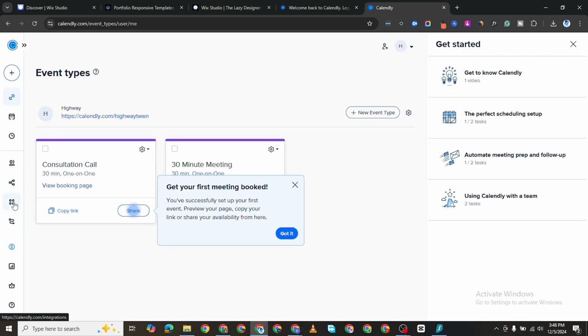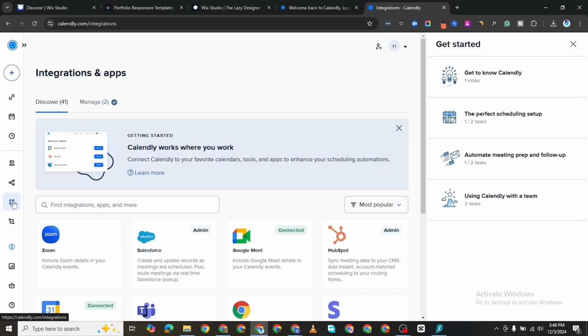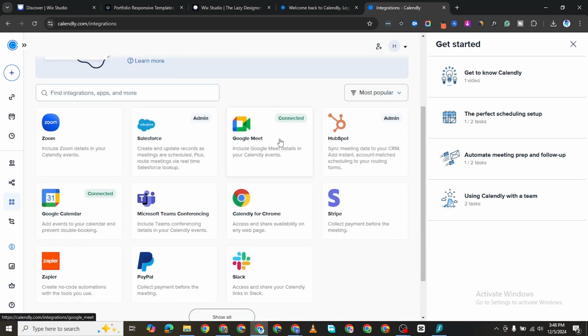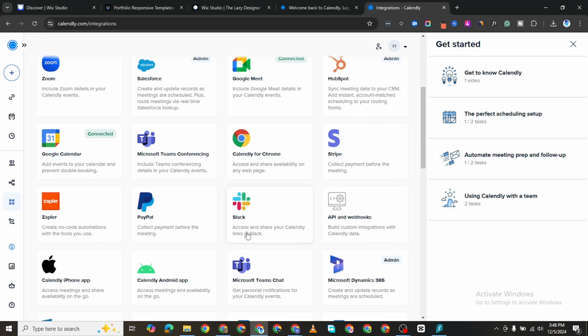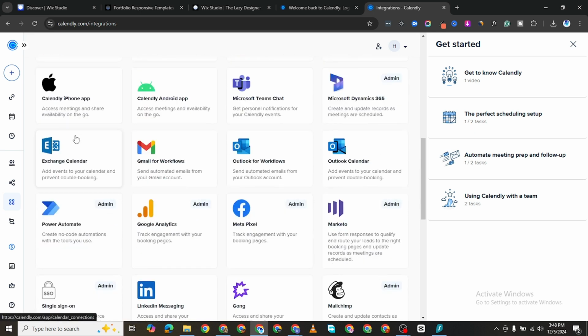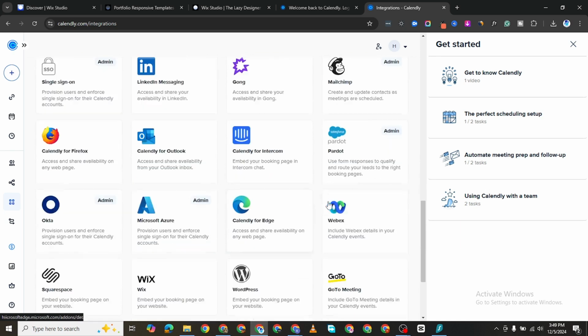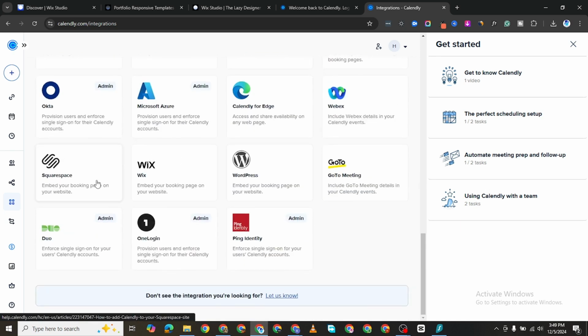There is a lot more to Calendly. Take, for example, integrations and apps. If I come to integrations and apps, I've already connected Google Meet. I can connect something like HubSpot. I must be an admin. Google Calendar is also connected. I could connect Zapier. And if I go to more, there is a lot more. Calendly iPhone app, you can connect it here. Then you see a lot of other, I can also connect it to my Wix website. I'm going to do a tutorial on that. And then to my WordPress website, to Squarespace, to Duo, and also to GoToMeeting.